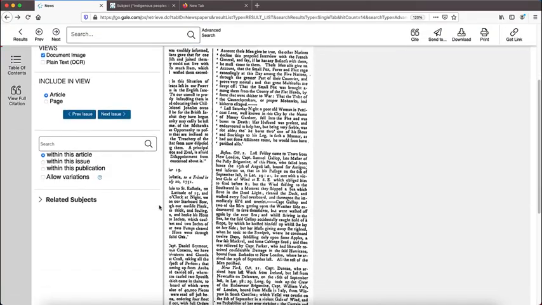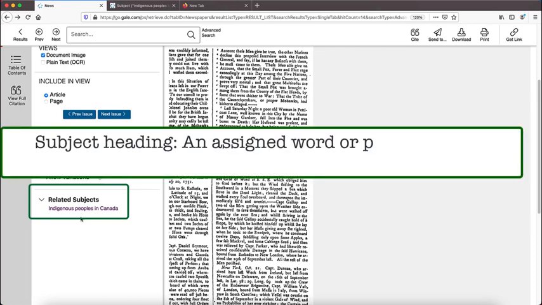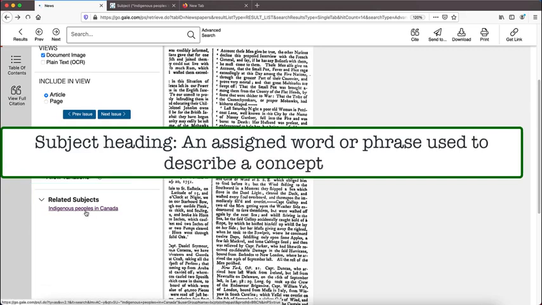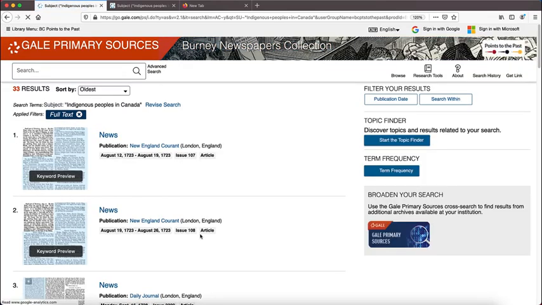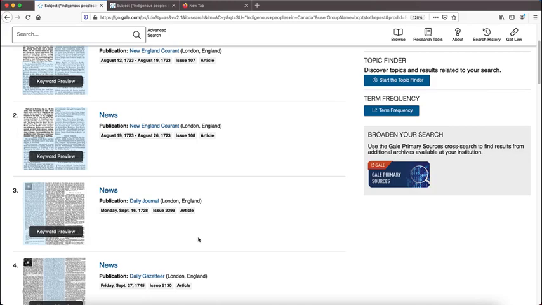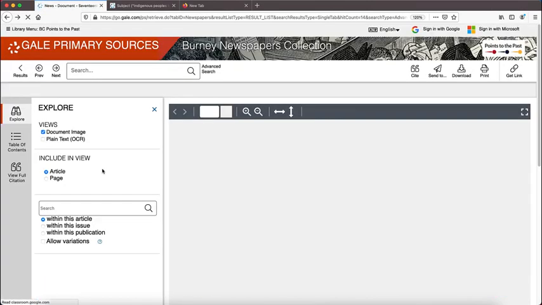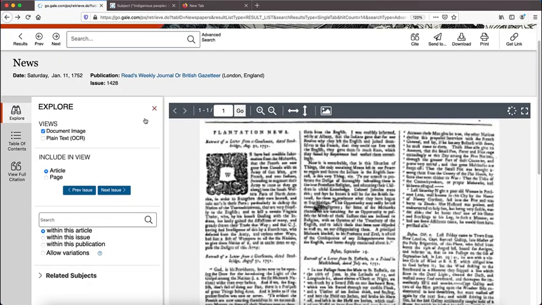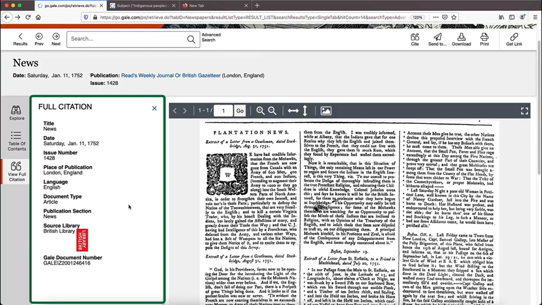And if you scroll down, you'll see this related subject. If you click on this, you'll see Indigenous peoples in Canada. Related subject is similar to a subject heading, where an assigned word or phrase is used to uniformly describe a concept. So I just clicked on that, and here are other articles that are about Indigenous peoples in Canada. So I'm going to actually go back. If you want citation information, for example, if you want to know when this was published, on the left-hand side, click View Full Citation, and this will give you publication detail.